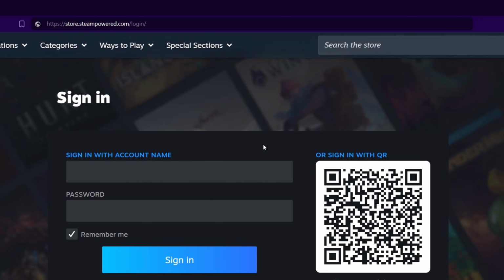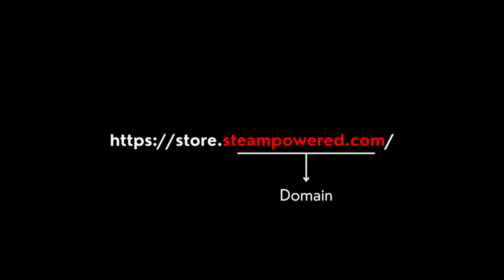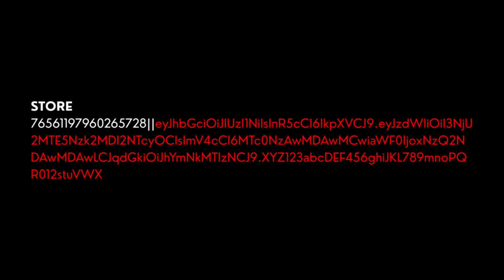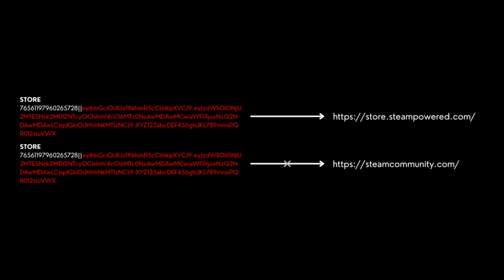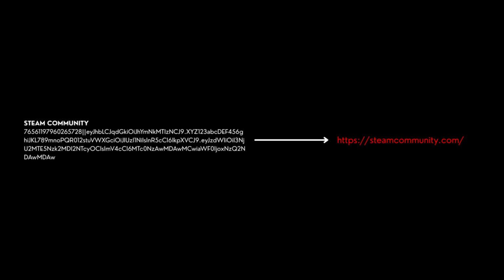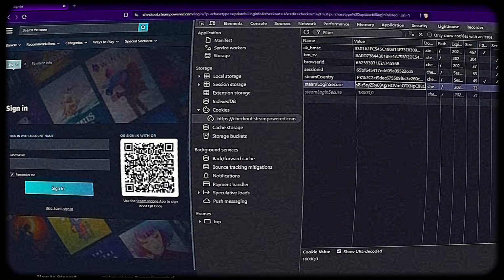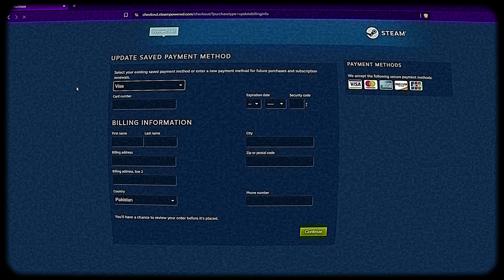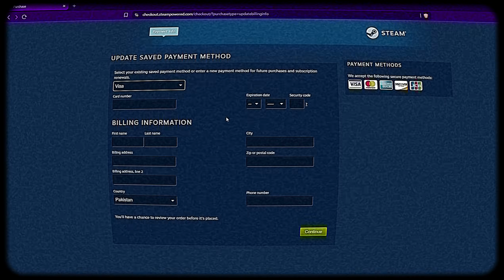Like, if you remember when we first logged in, the URL was something like this, the domain name here is this, and the store is the subdomain. And if you remember, we had a cookie with a store label in our Discord. The store subdomain cookie won't work on the Steam community domain, and we have to use the Steam community account token of the user to log in there. That is why, when we were viewing the payment details, it asked us to log in again, and we logged in using the checkout token. I hope you understood my point here.